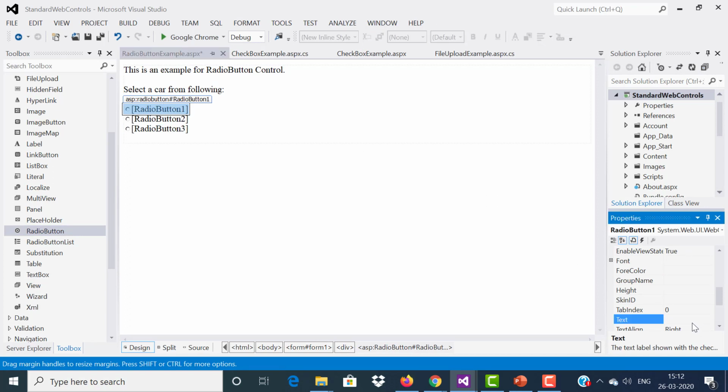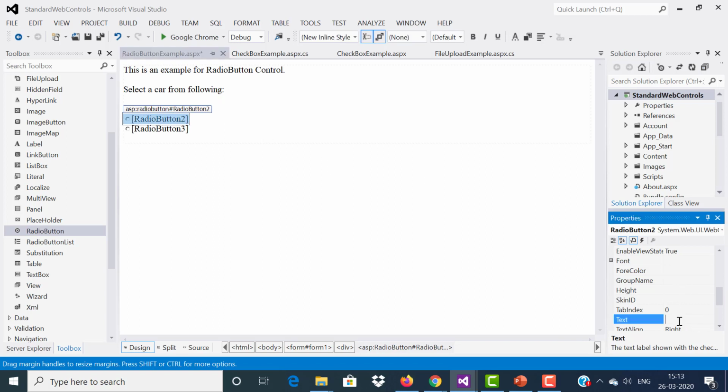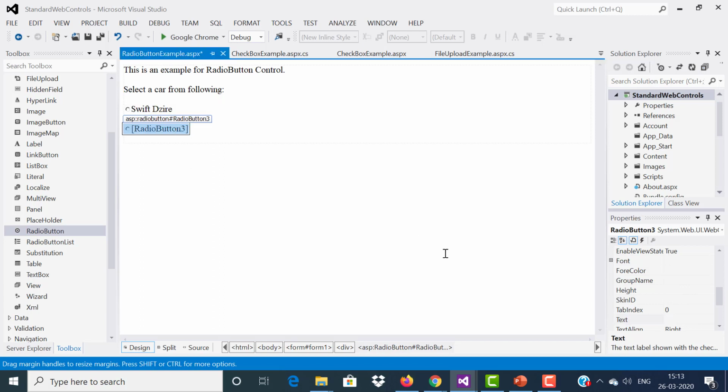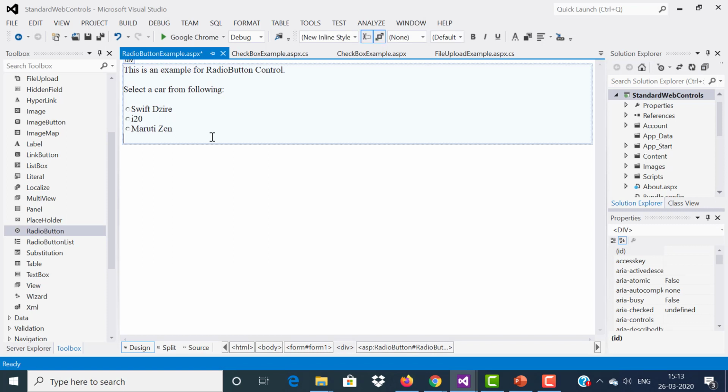First one is Swift Desire, next is I-20, and next is Maruti Zen. Okay, so we'll have three different radio buttons. It means we are giving three different choices to the user.